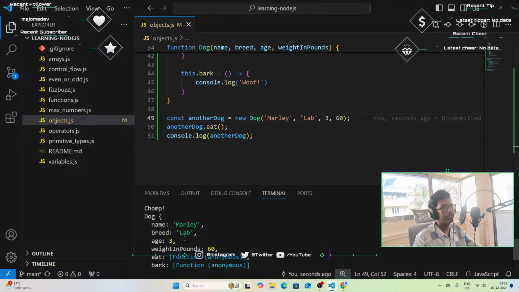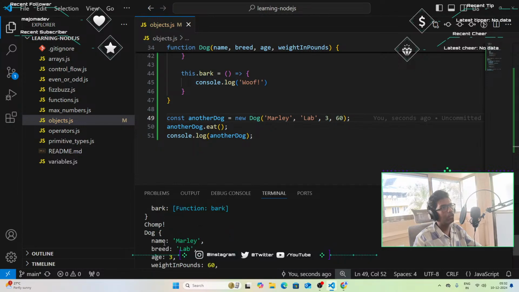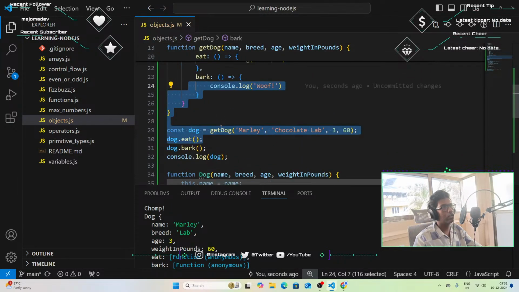Huh. That worked. Interesting to note that when you... oh yeah, because this returns the object.